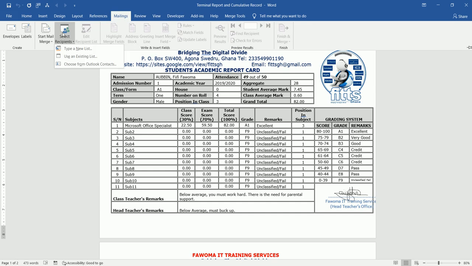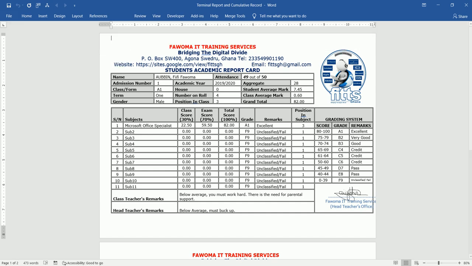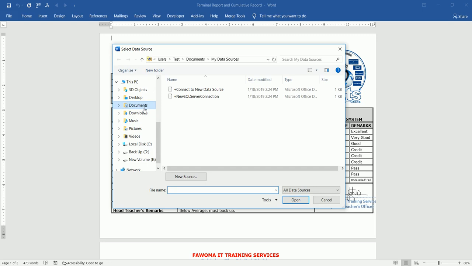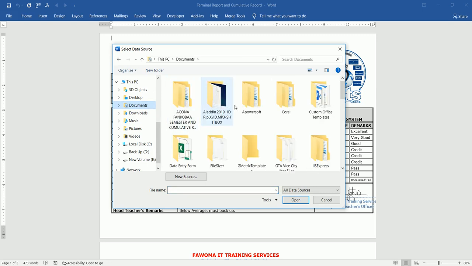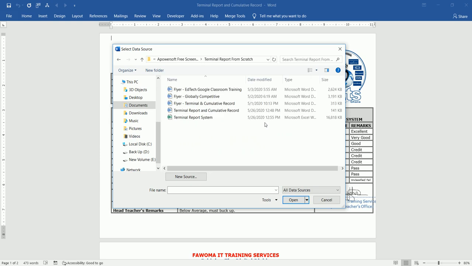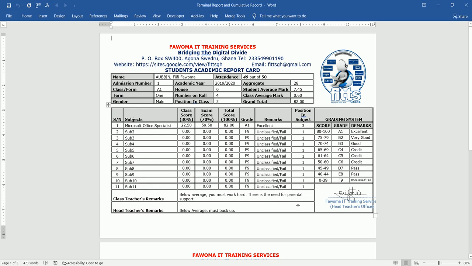Okay, so I'll go to mailings. I come to use an existing list, then I would have to browse to where I have my system. So I'll go to terminal report from scratch. Yes, we're just using Word, Excel, and Outlook to do this. Once it's connected, I would select terminal report 9. Once I select terminal report 9, it should give me the current term's score as 79.3.